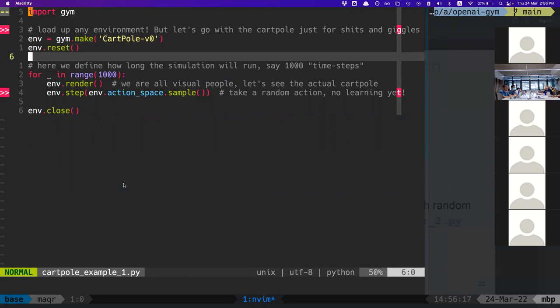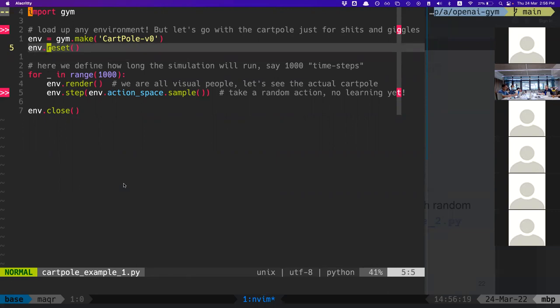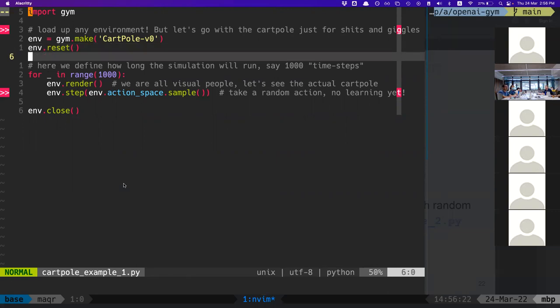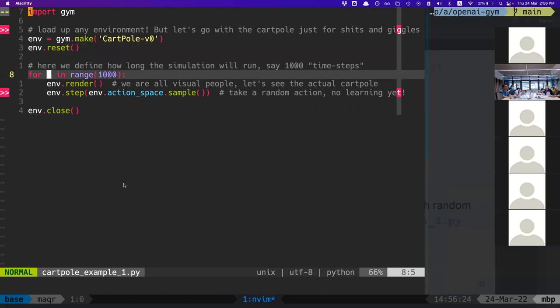Now, what do we do? Reset? Basically, we're starting from scratch, so that's all that reset does. And again, remember, RL is a simulation thing that happens in multiple time steps. So let's just do a big for loop, because that is simulation, right? It's just for loops. Let's define 1,000 times.